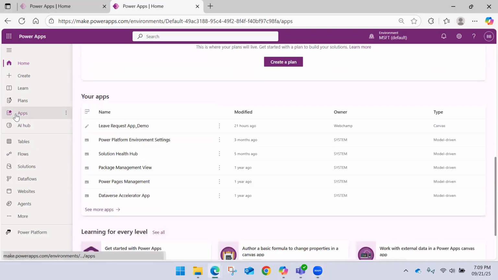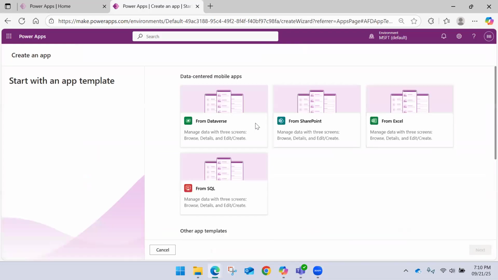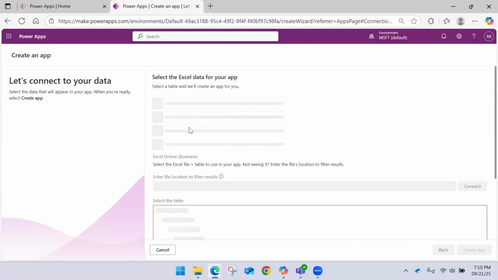But if you go to the apps, obviously in Learn nothing is there, in Plans nothing is there. If you go to the apps, we saw how to start with the Copilot, how to start with the data, and there is something called start with an app template. So this is the one you can use. And even from Excel. So I selected that. Select an Excel data for your app.